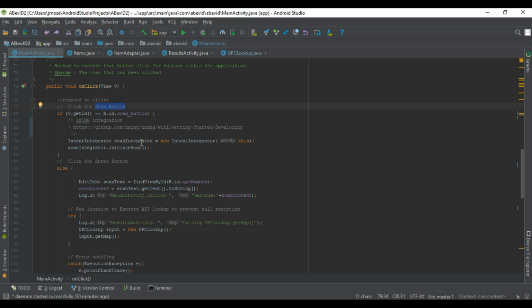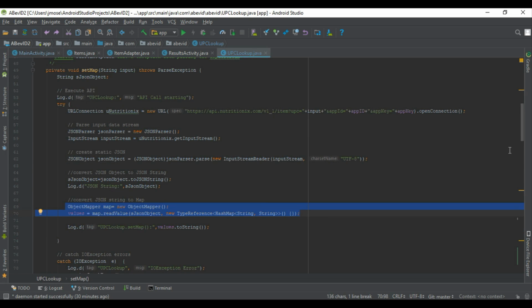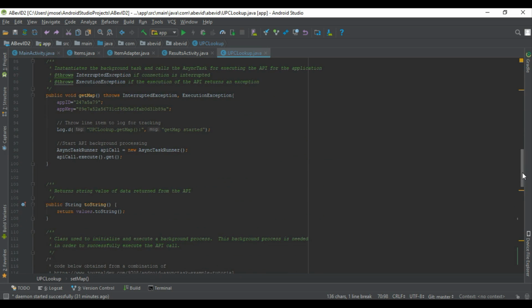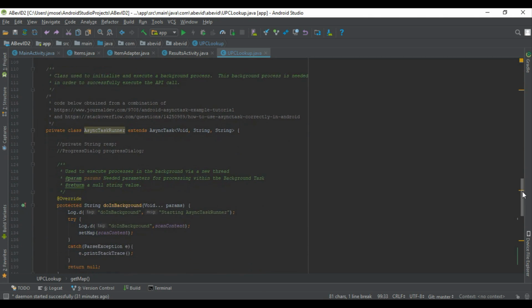We will then take that upon the pressing of the enter button and store that into a static variable that will then be used through the getMap method within our UPC lookup class. Within that getMap method, we will be setting the application ID and key that are used by our vendor for tracking our application, as well as calling our async task in the back end of the application. It will run in the background to execute and return the data from our API call.